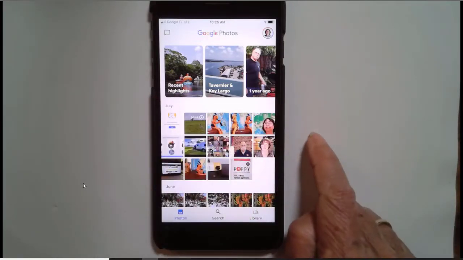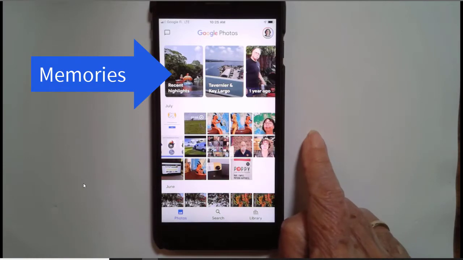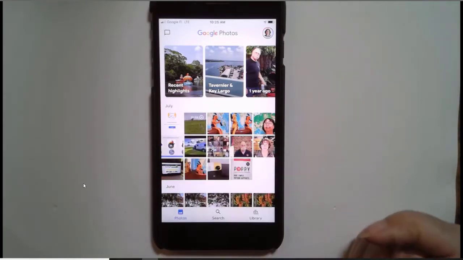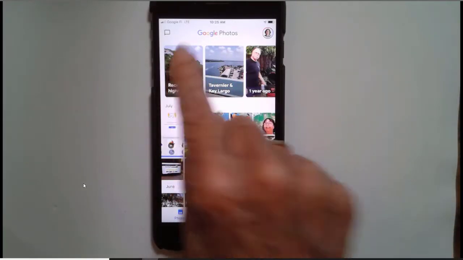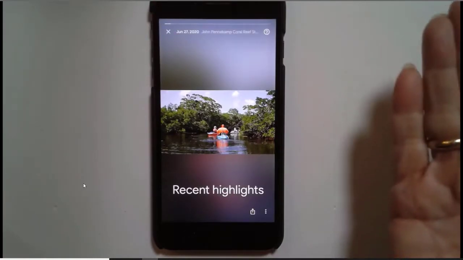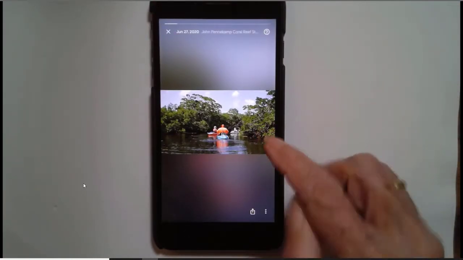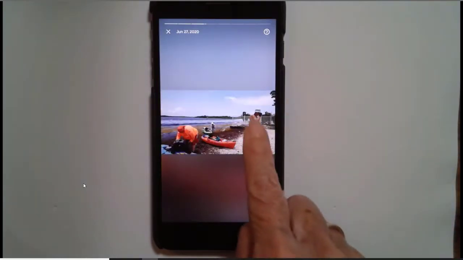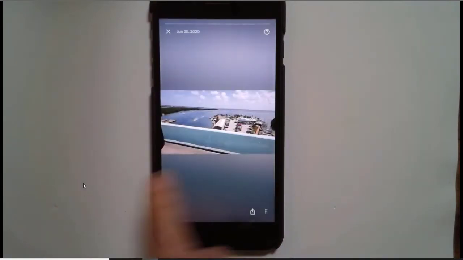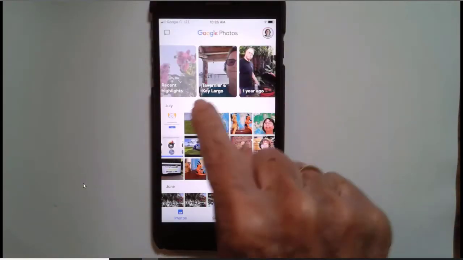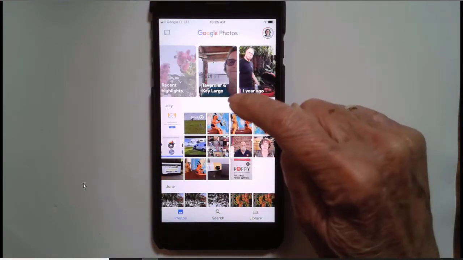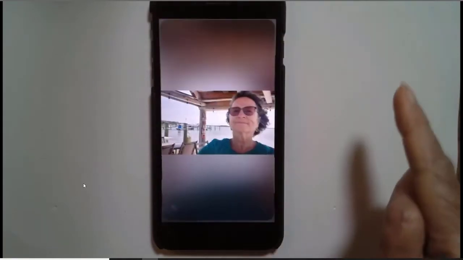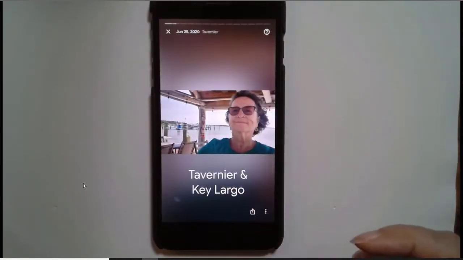This top row is very special. It's called Memories, and it is where Google has surfaced pictures for you to remember. Recent highlights is very nice. That is exactly what it means, recent highlights. And if you tap on it, it just plays like a slideshow. Or if you want to, you can go fast through them. And if you swipe over, then you get to the next memory, which is what they call a themed memory. This was by place. So it says in Tavernier and Key Largo, there are some recent pictures here.